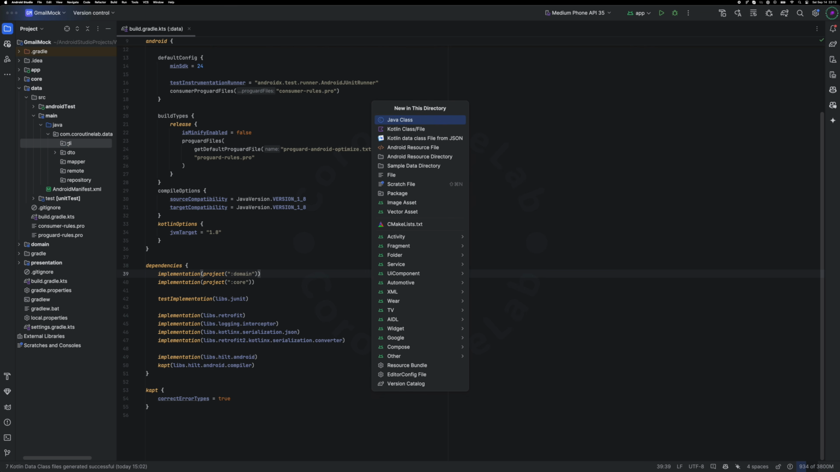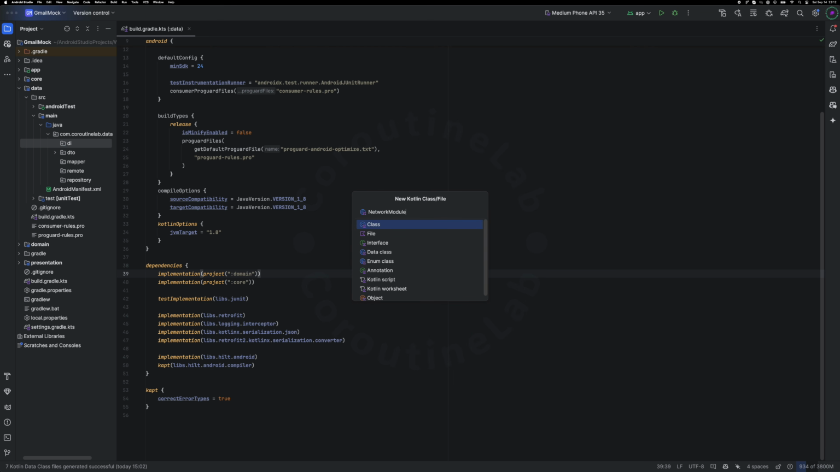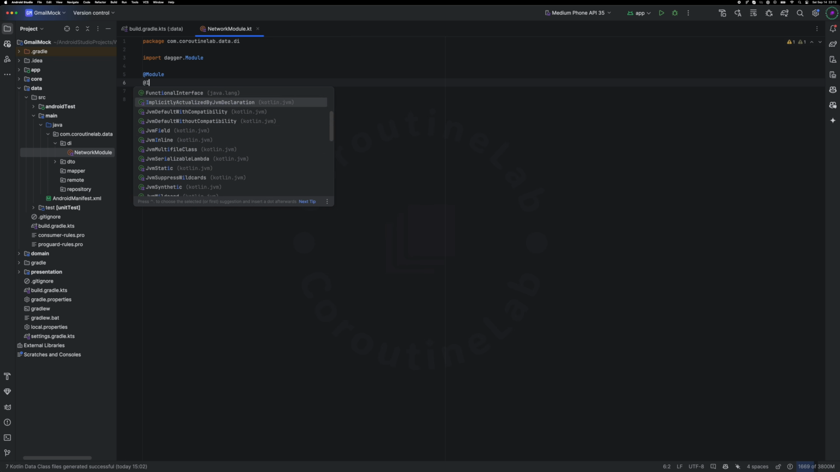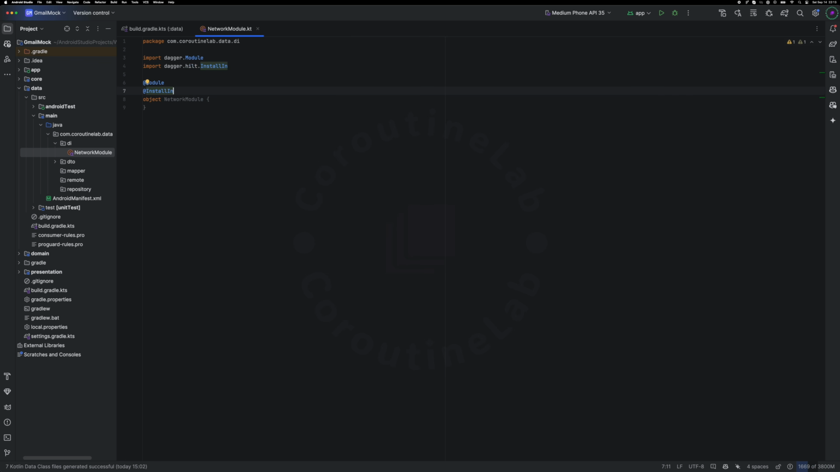Now we will create a network module object class inside the DI package. We will annotate this class with @Module. This behaves as binding instructions, telling Hilt how to provide instances of certain types. We will also add the @InstallIn annotation and pass a component class. It essentially defines the scope and life cycle of the provided dependencies. There are various components, and for this we have used the singleton component.